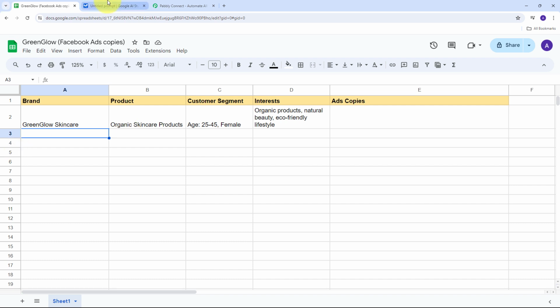Integrating Google Generative AI with Google Sheet for automating Facebook ad copies is a game changer for your marketing efforts. It will boost efficiency, enhance creativity, and provide valuable insight to optimize your campaigns. So let's dive into how we can set up this powerful automation and elevate our marketing strategy.